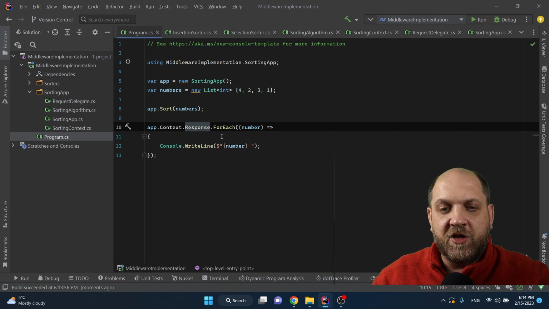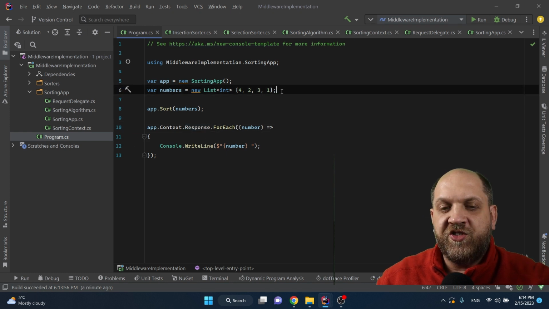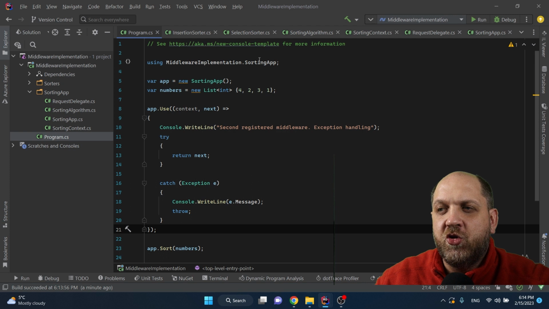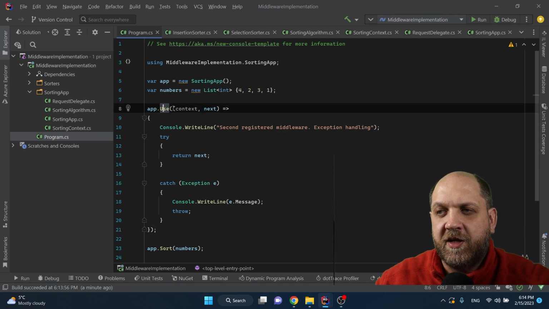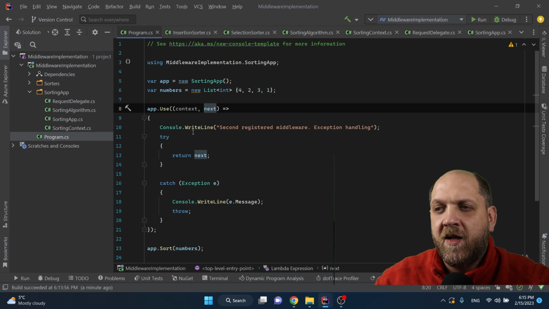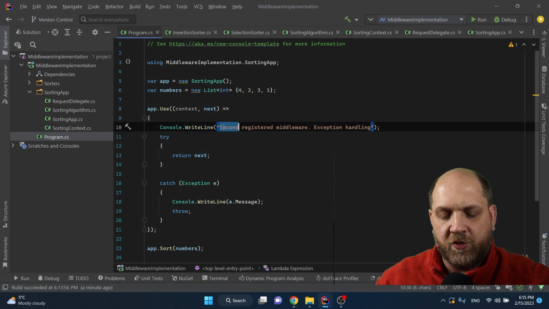We want to do this as a cross-cutting concern in a decorator or in a middleware. To achieve this, we just need to come here and simply use this app.use method that we have defined previously. As we have defined it as a func that takes in a sorting context and a request delegate as next, it will also return a request delegate instead.